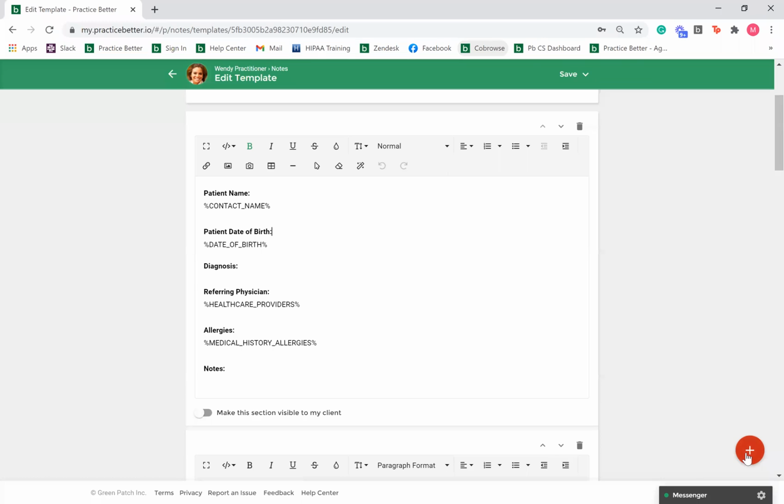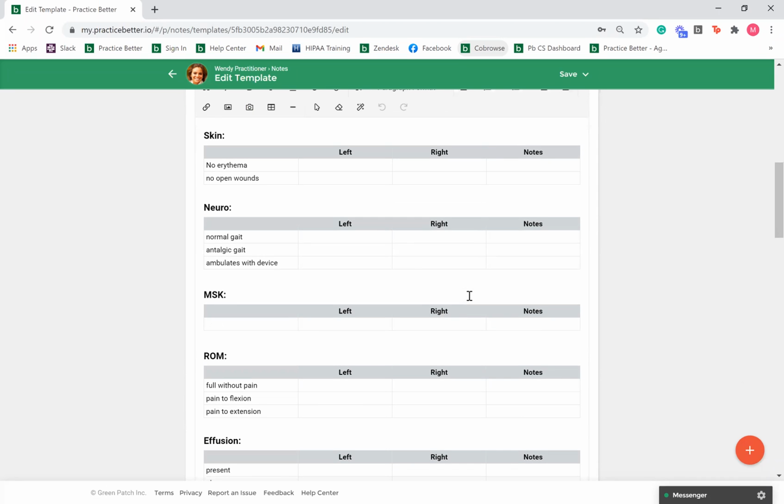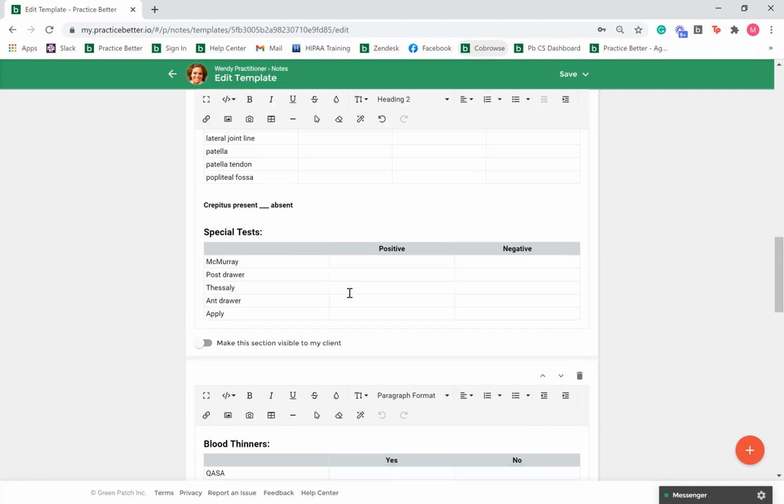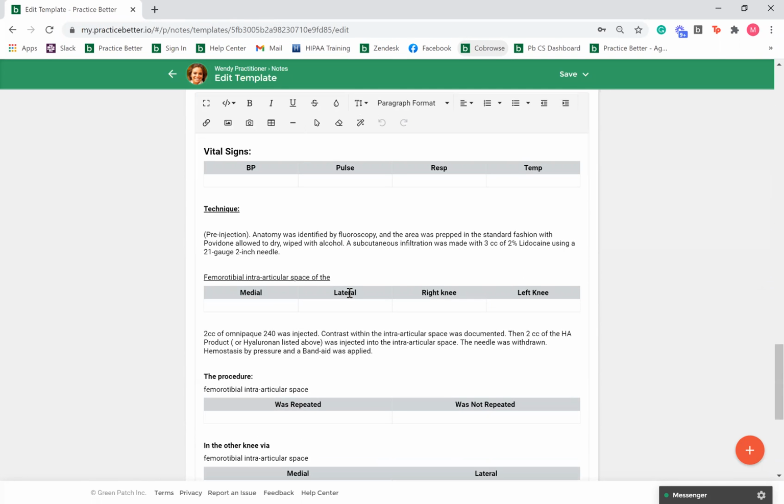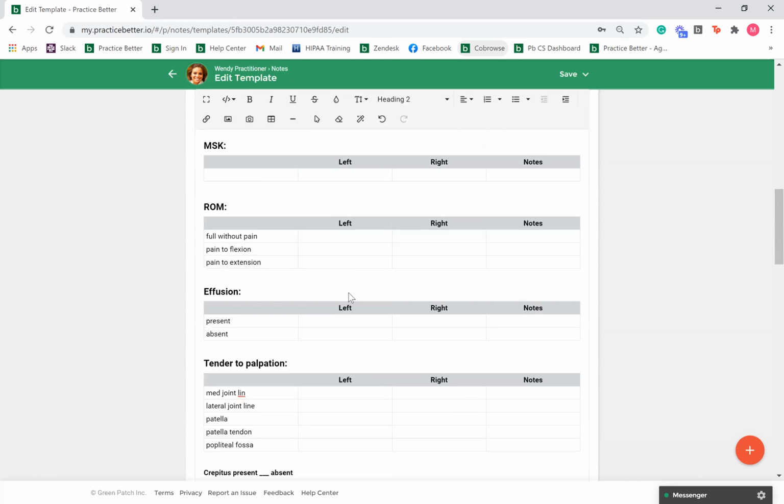You can also use our red fast action button in the bottom right-hand corner to add insurance codes, which I will show you in a second, and to add additional text sections. So scrolling down here, you can see I've added more tables. I've used the tables as a way for me to, again, indicate checks of what is applicable to my client. So this is just to give you an idea of things that you could do.